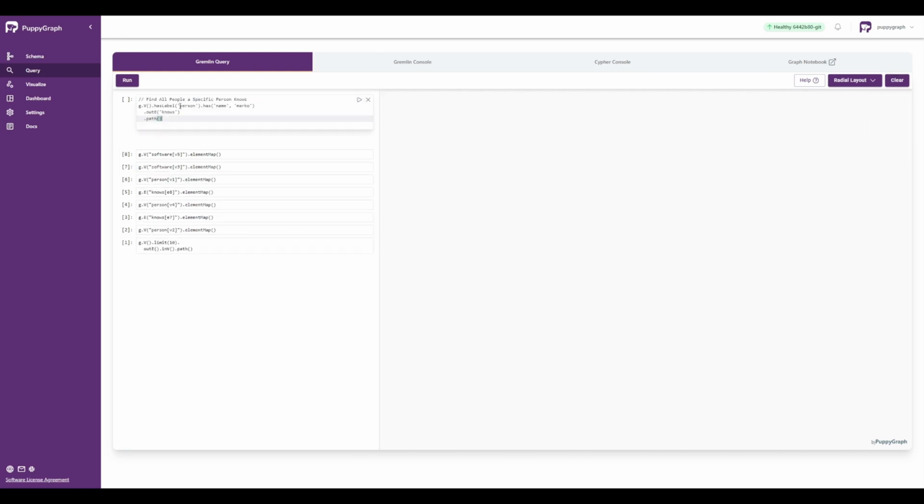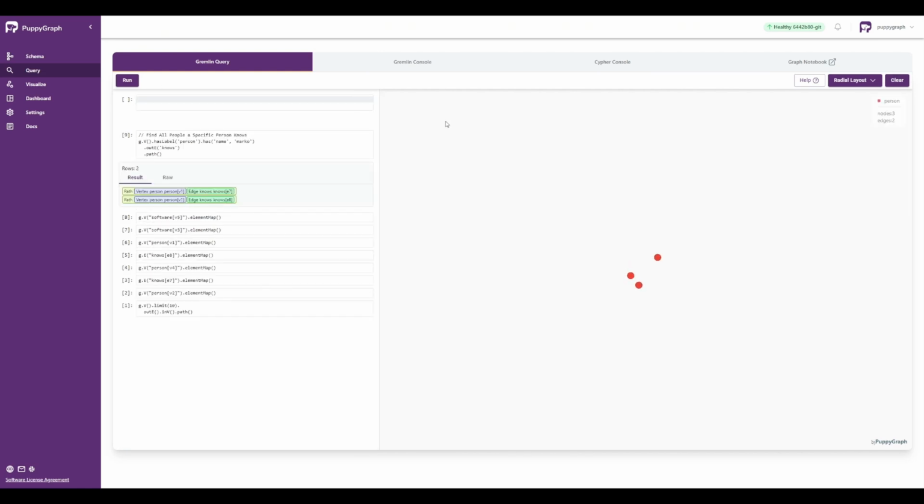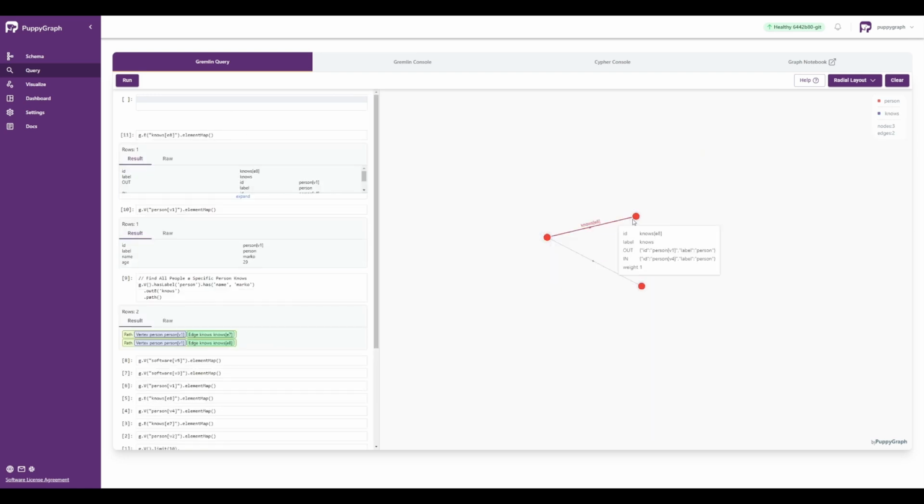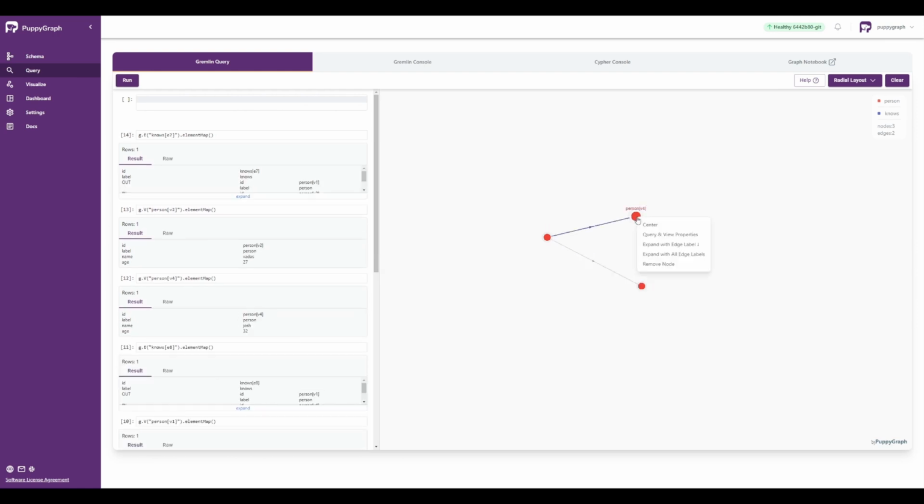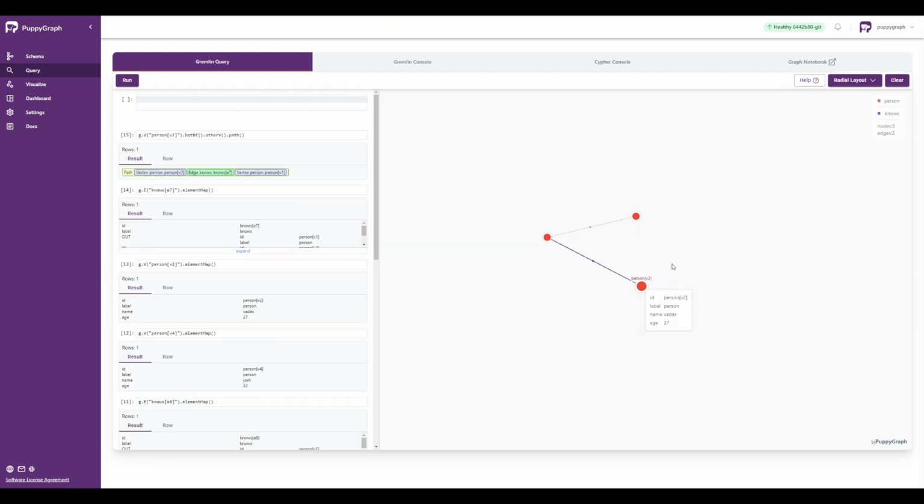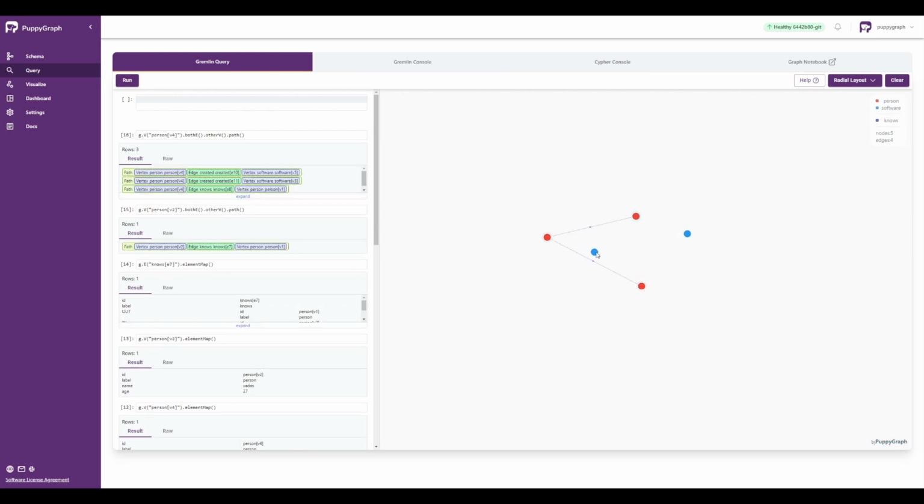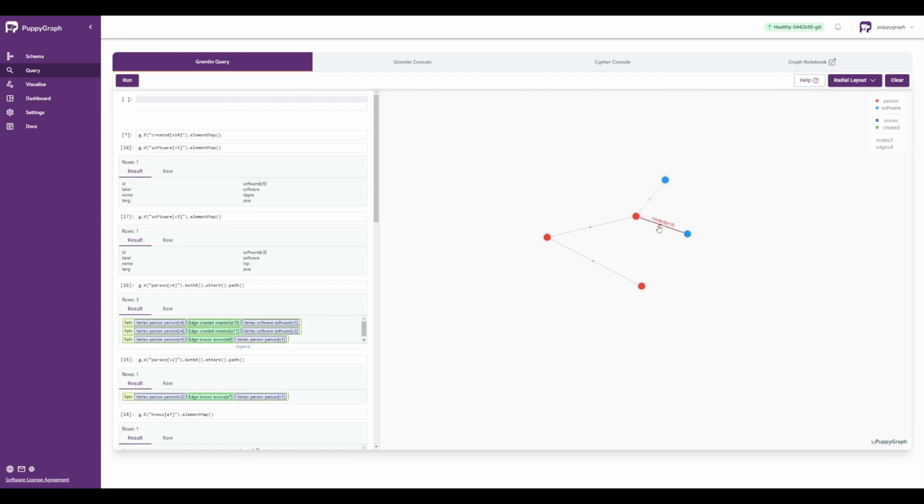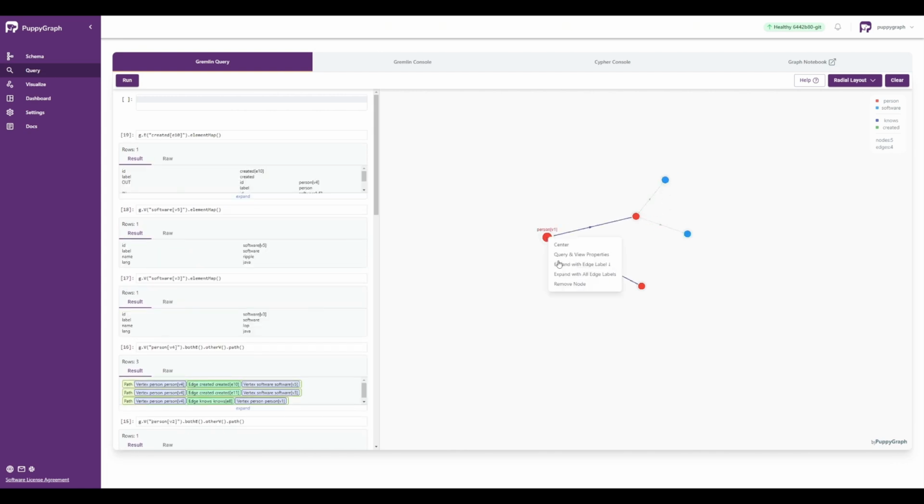Next, let's run a query to find all the people that a specific person knows. In this case, we'll try to find out all the people that Marco knows. After this, you can right-click on a node and select Expand with all edge labels. This will then expand the visible elements within the graph visualization. In this case, we will then see the software associated with this particular user without having to write a query by hand.